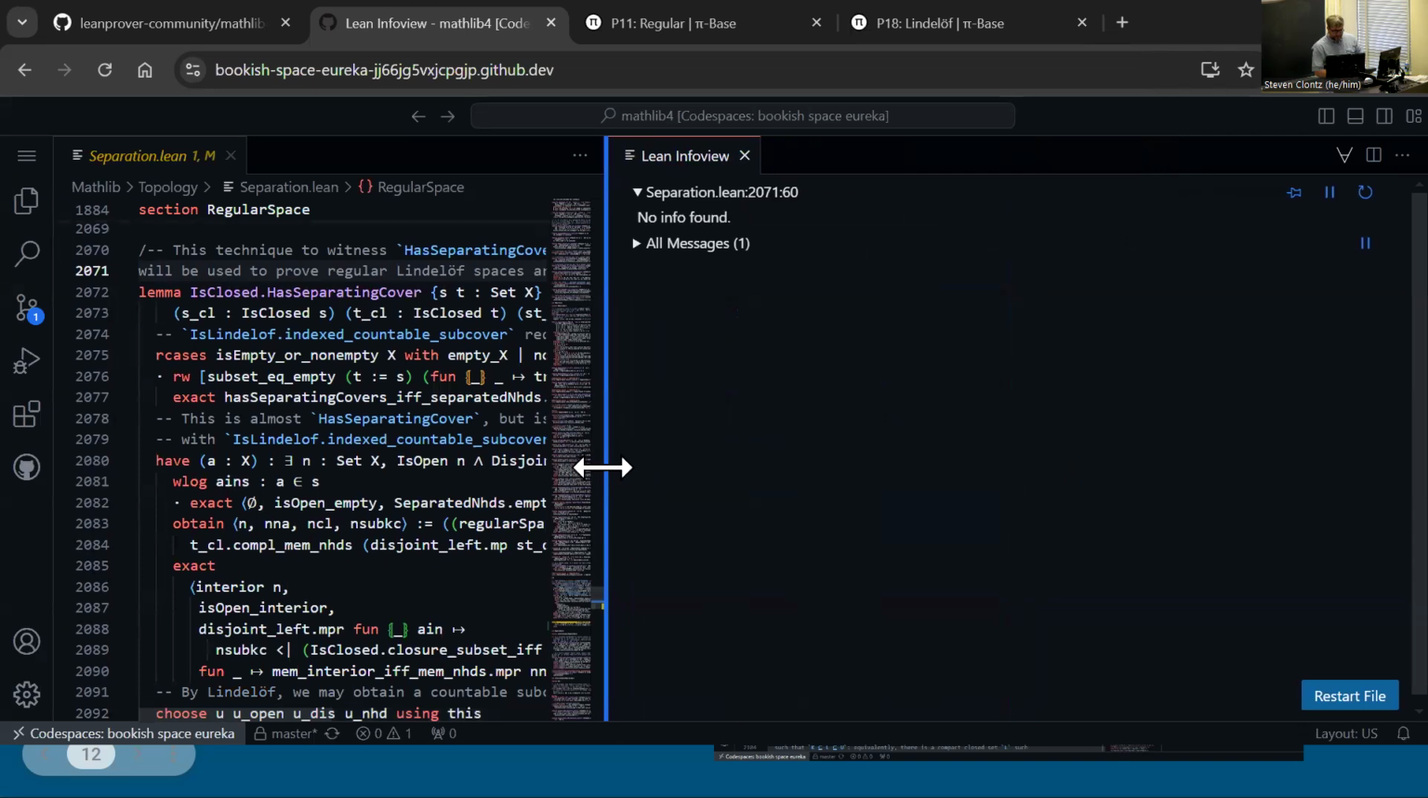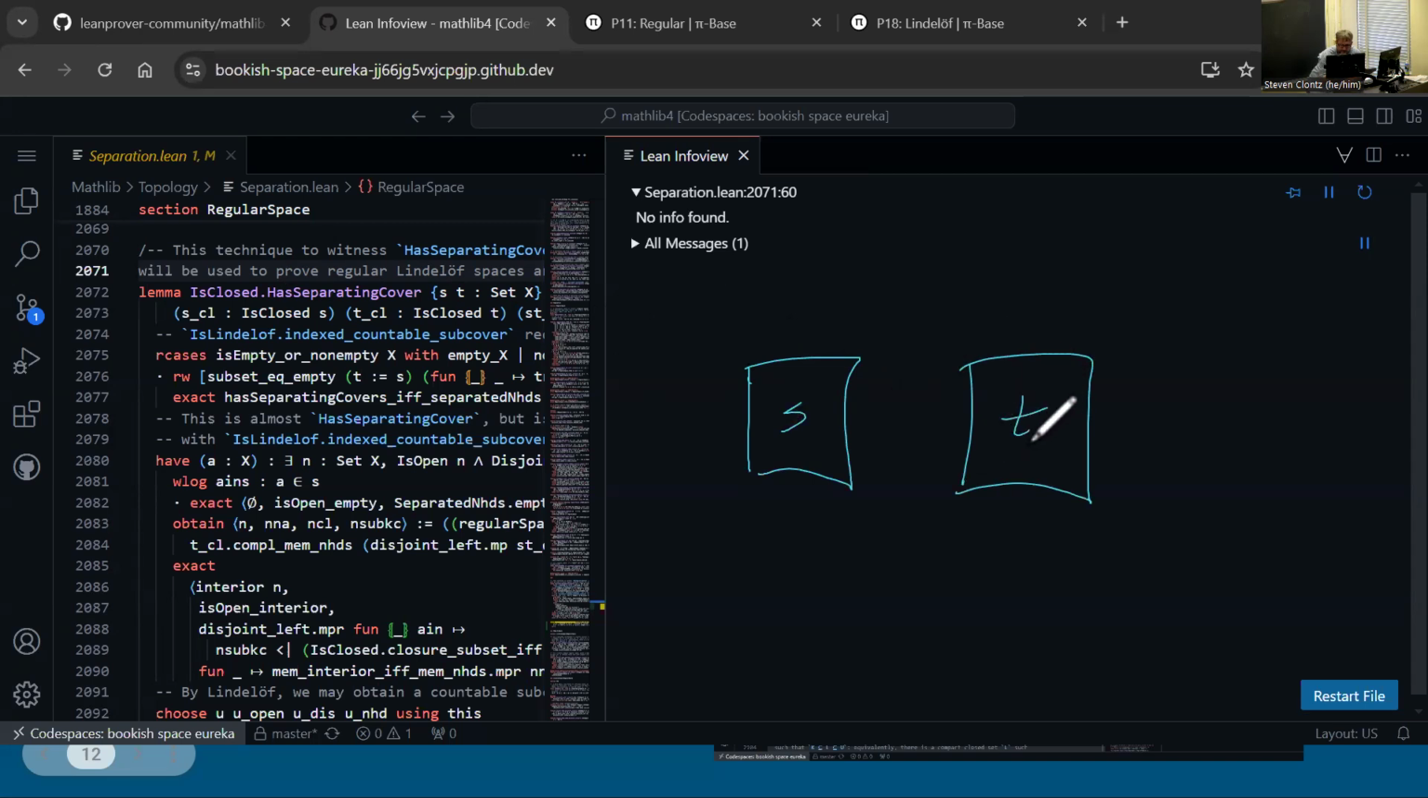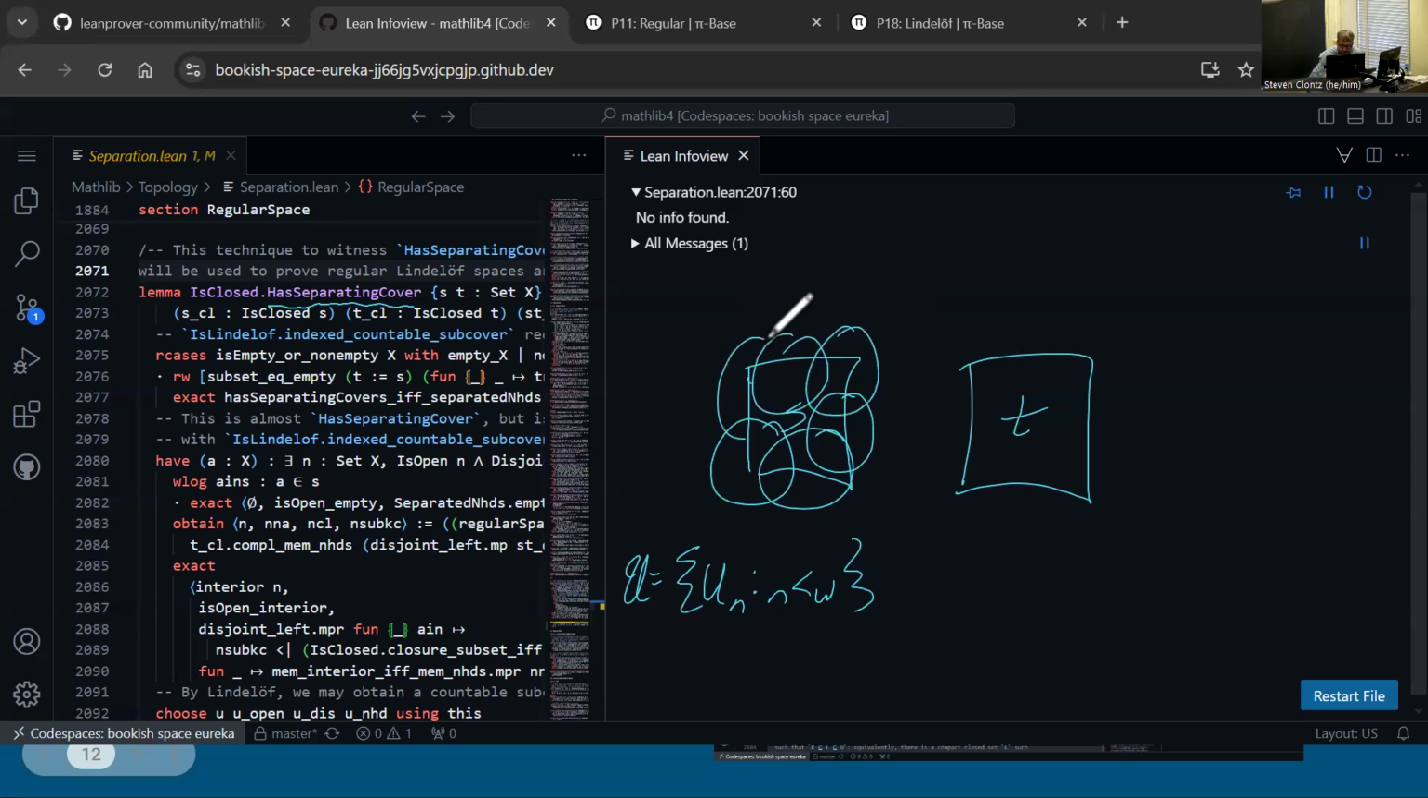Tuck this away here. So the idea of the proof is you want to prove that if you have a closed set S and a closed set T, there exists a certain type of cover called a separating cover. What that kind of cover is, it's a countable cover, U_n, n less than omega, that just means n is a natural number. And the idea is that these U_n cover the S, with the added property that their closures miss T.